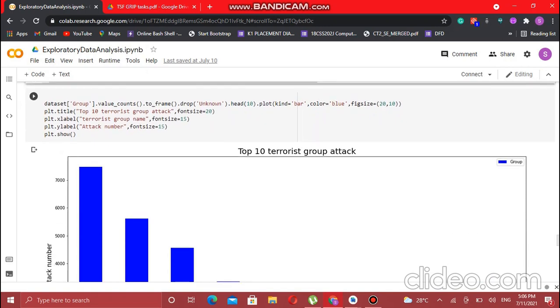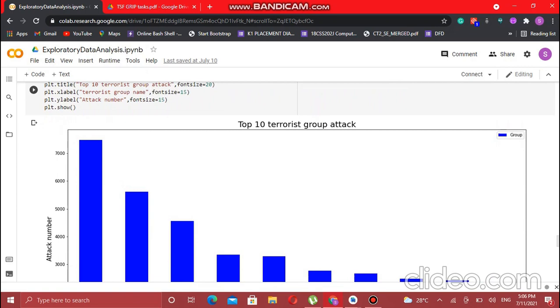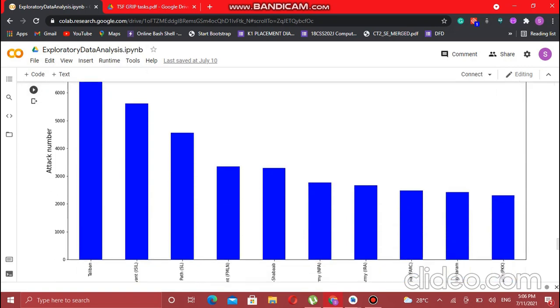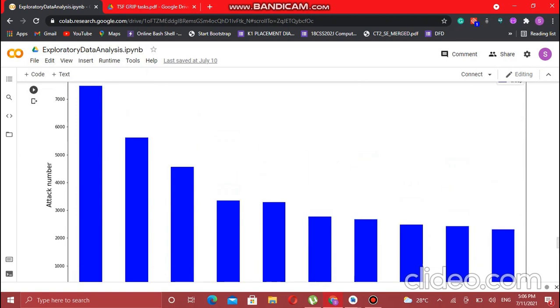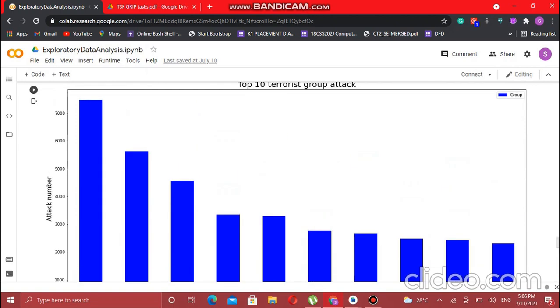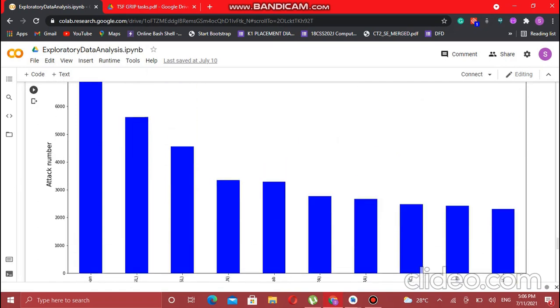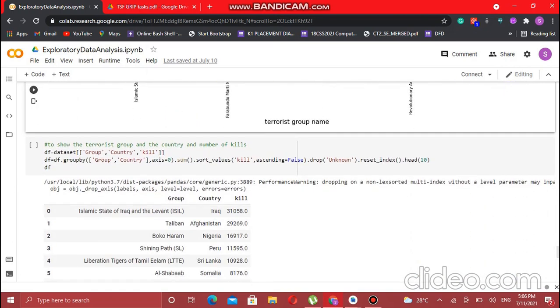So now, viewing the groups of terrorists and how many times they have attacked. The process is similar to what I have told already. So the Taliban group attacked many times, as you can conclude from the graph.